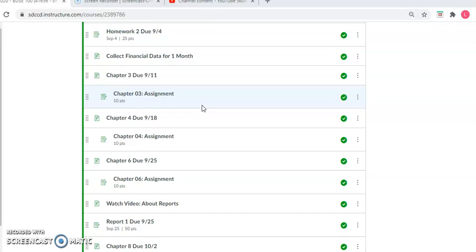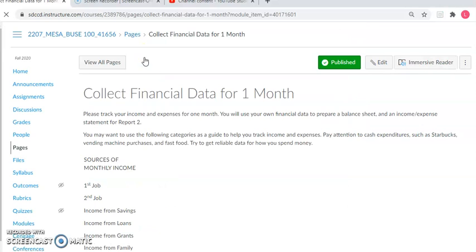So the two financial documents that you're going to do for this assignment are the income and expense statement and the balance sheet, and you're going to do goals, your own personal goals. So let me pull it all together and show you what it looks like. We're going to start with this right here. I showed you this briefly in our last video.